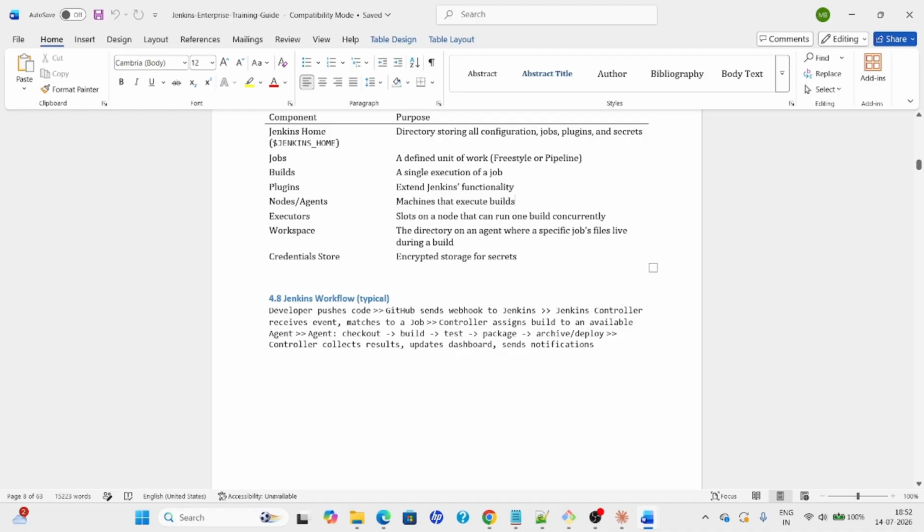Executors, slots on a node that can run one build concurrently. So a particular build will run only one at a time. That is the executors, and that is called slots. Workspace, next, is also important: the directory on an agent where a specific job's files live during a build. So during the build, where the files of that particular job are stored, that is called the workspace. It will have a directory.